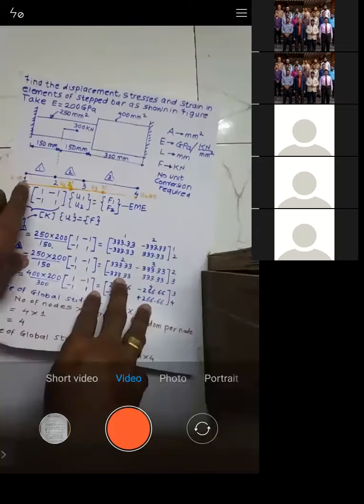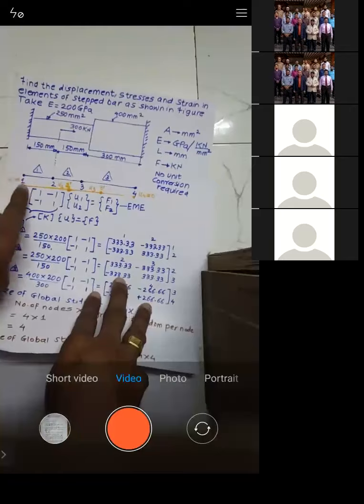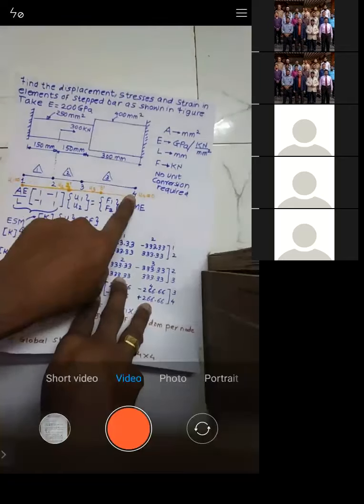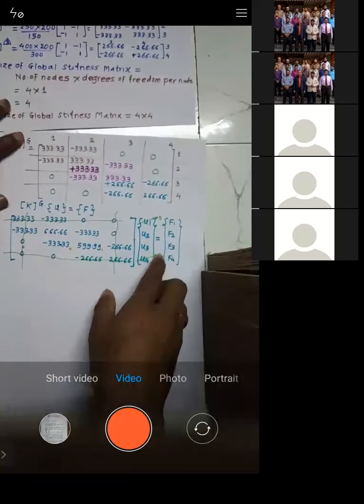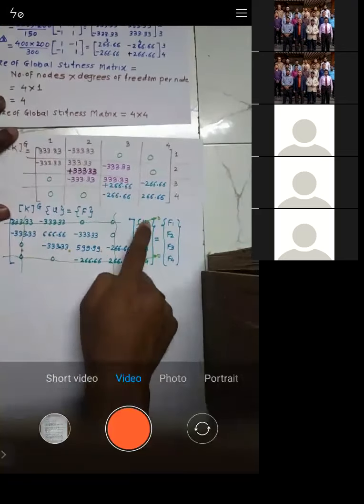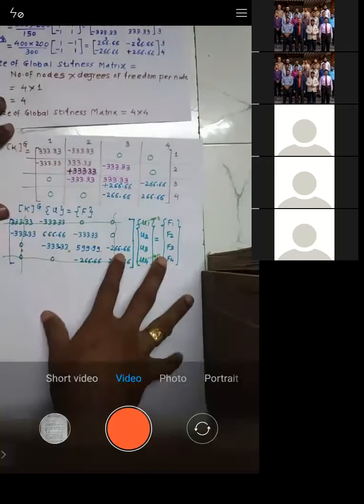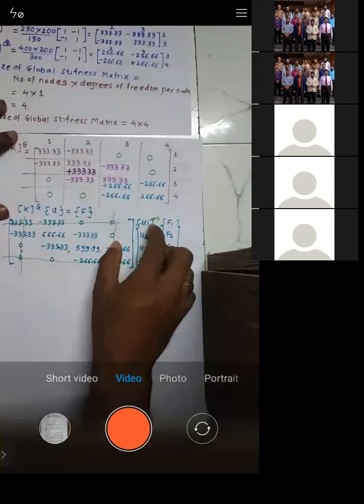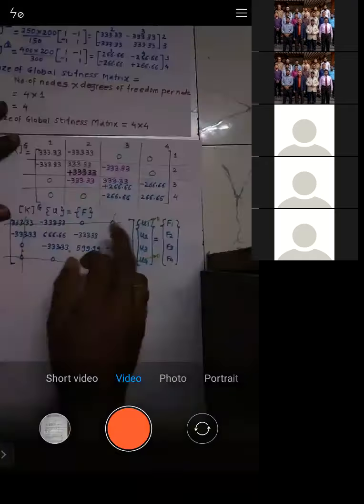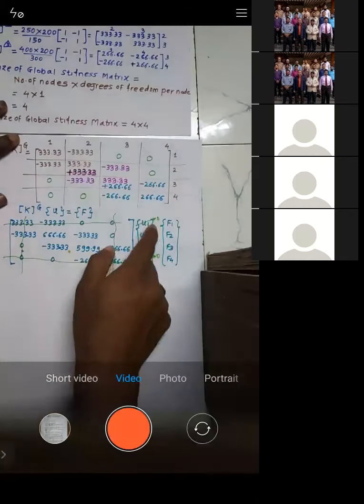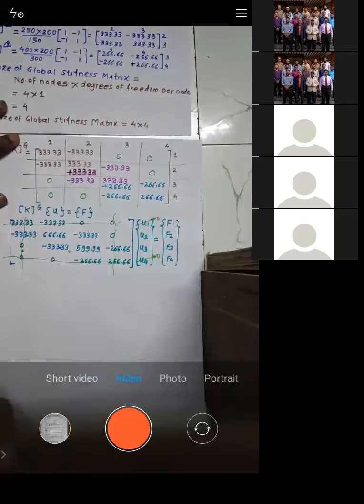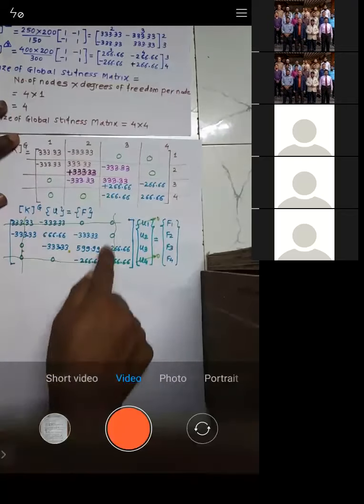Why is U1 0? Because it is fixed. So node 1 cannot move in any direction. Why is U4 0? Because again it is fixed. So node 4 can't move in any direction. Now try to understand. When any displacement gets 0, that particular row and that particular column get cancelled. So U1 is 0, that's why first row, first column is 0. U4 is 0, that's why fourth row and fourth column is 0.